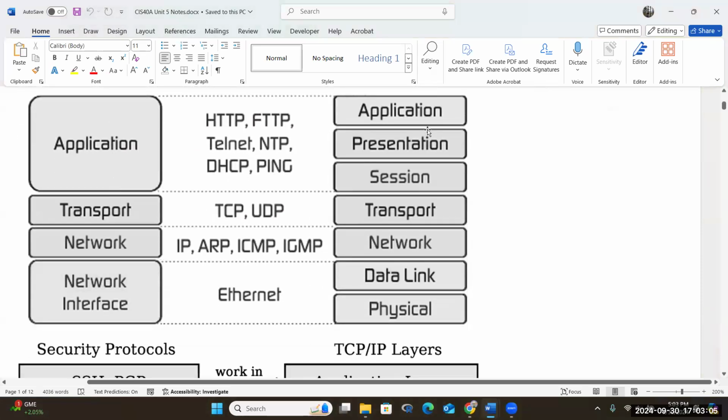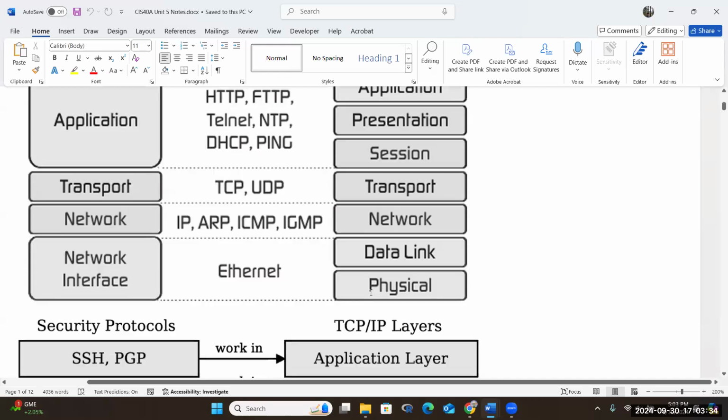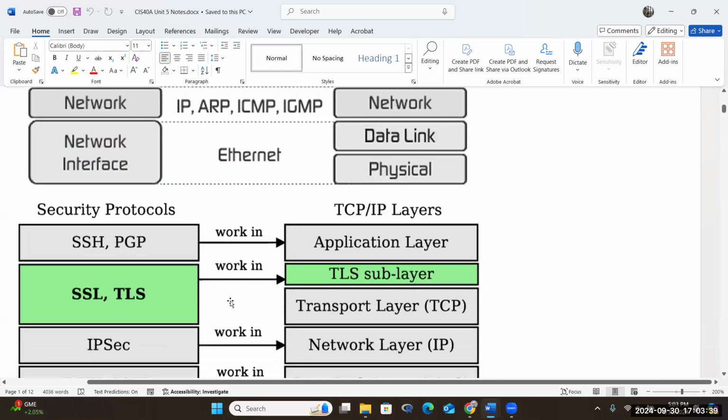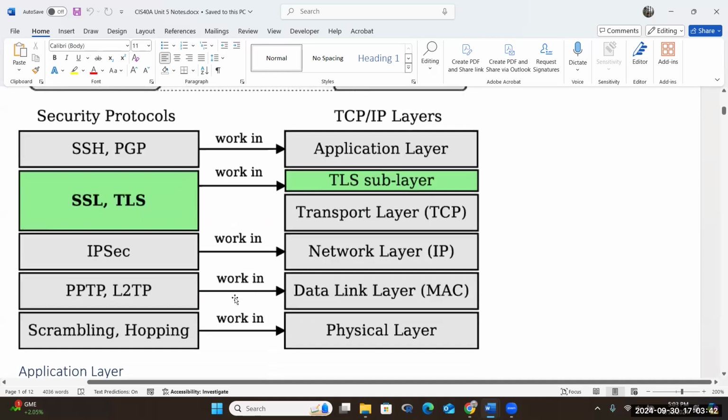So the top 3 layers of the OSI are condensed into one application layer. Transport is still equivalent to the transport layer on the OSI. Same thing with network. And then your data link and physical are condensed into the network interface layer. For Network Plus and CCNA, make sure that you know the TCP IP model and you understand the differences in these models. On the image, it also gives you some of the common security protocols for each of the layers.